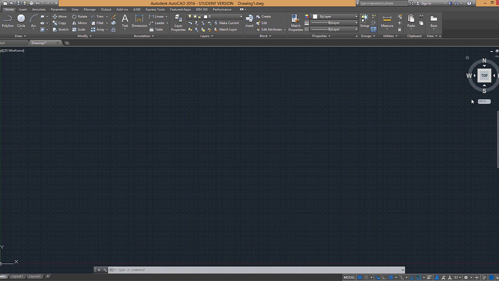And then the top right is essentially the view cube. I always advise my students that when they're starting to work with AutoCAD that they just leave this be. We'll be using it later when we start to work with 3D, but try not to touch this as much as possible.